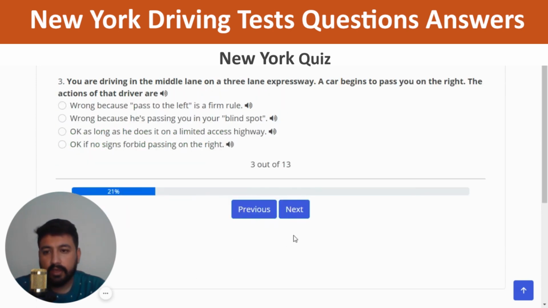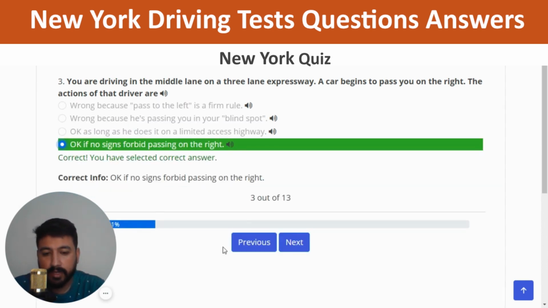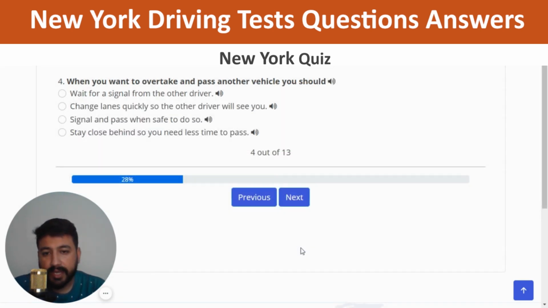Yes, and next. You are driving in the middle lane on a three-lane expressway. A car begins to pass you on the right. The action of that driver is... so you can choose the last option, which should be the right one, which is "okay if no signs forbid passing on the right." Correct, and next. When you want to overtake and pass another vehicle, you should... so you can choose the third option, which is "signal and pass when safe to do so."